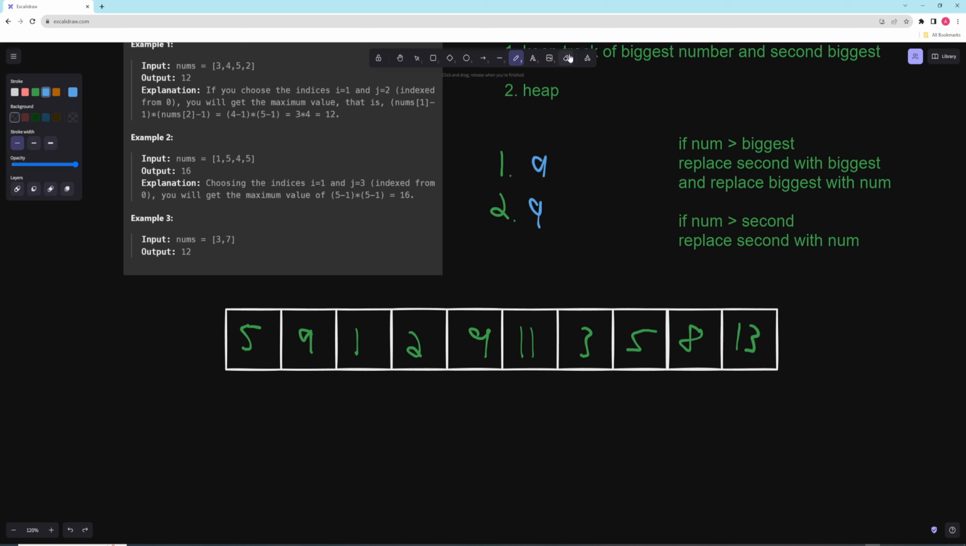Then 11 is greater than our biggest, so we would replace that. And before doing that, we would replace the second biggest with the biggest, but they were the same. 3, don't care. 5, don't care. 8, don't care. 13, replace 9 with 11, and replace the biggest with 13. And these are the two elements, then we just subtract 1 from each and multiply them. That's the first way, and that does work.